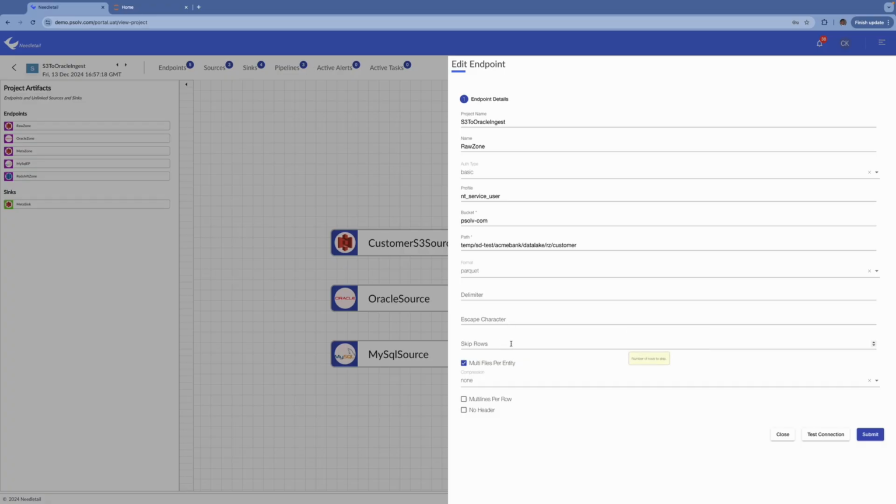The skip rows option lets you bypass rows containing descriptions or other non-essential data. The multi-files per entity setting typically applies to Parquet files due to their storage structure in directories, but you can also enable this for CSV or other file types.